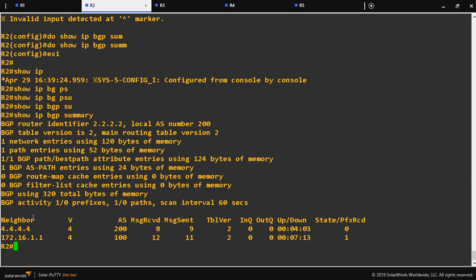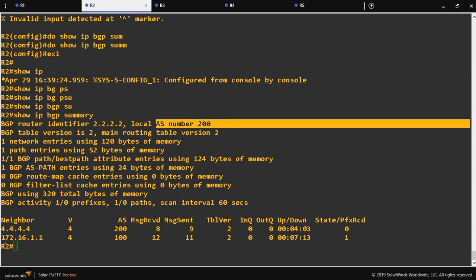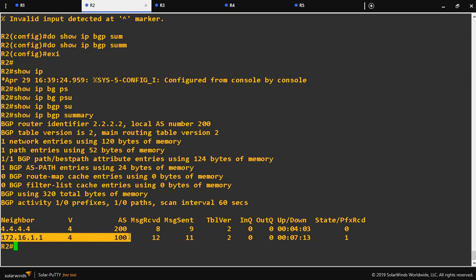Okay, so I have two entries. 172.16.1.1 is an EBGP. In the R2 router I'm using AS number 200, and 172.16.1.1 is using AS number 100. So this is an EBGP.